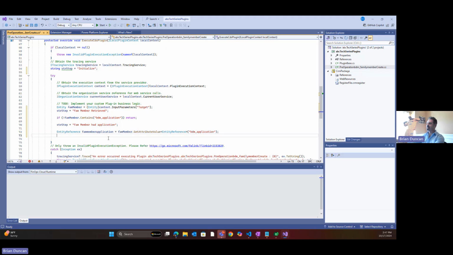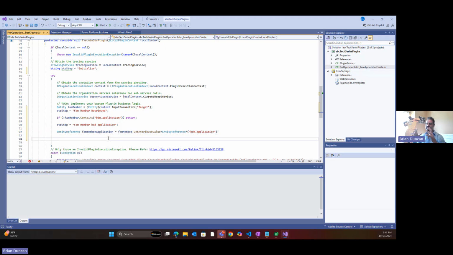There. So now I have an entity reference. That is basically the lookup field. I have all the properties associated with that lookup field using that. Now with that, I can get the application. So entity application is going to equal to.